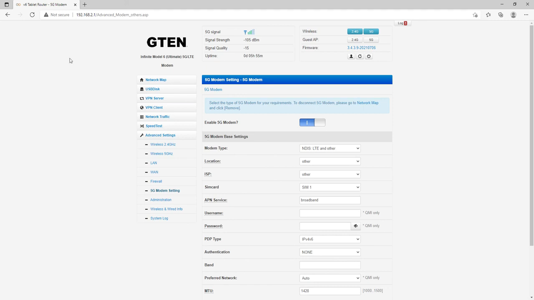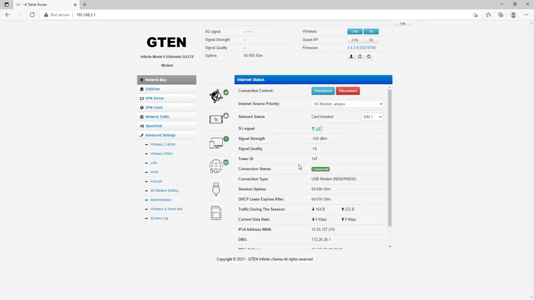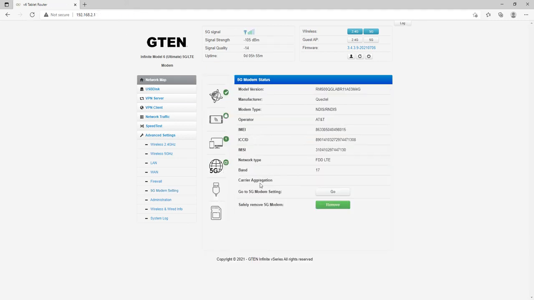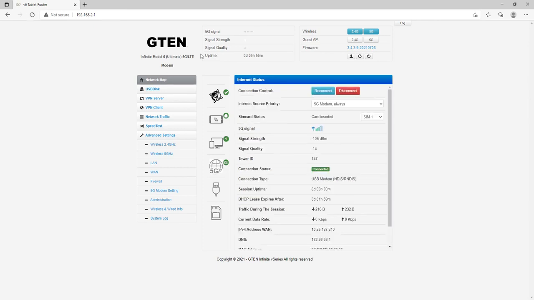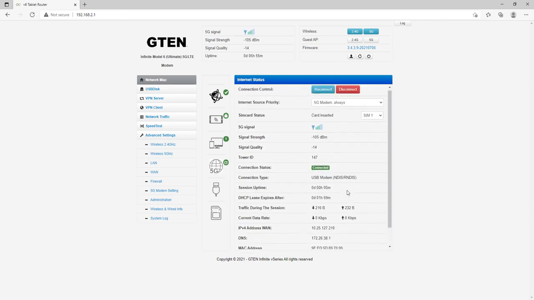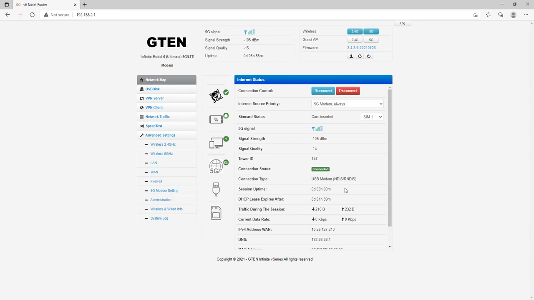Okay, and now we're going to go back to the main screen. And let's see what we got. We're still on 17 now. It probably hasn't shifted yet because 17 probably seems comfortable for this router. But once 17 gets busy, it will handshake off to a different tower to see if it can help out.